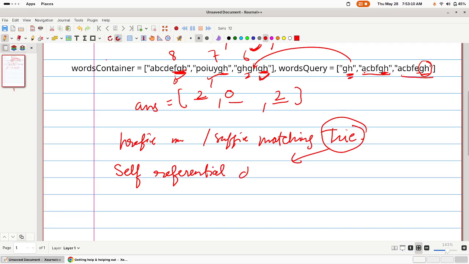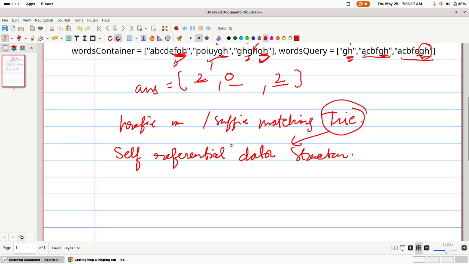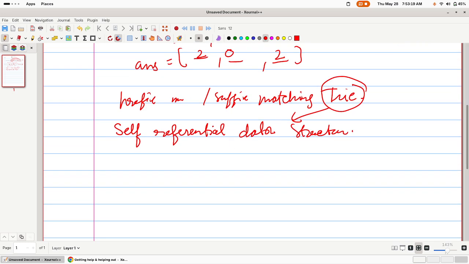Self-referential data structure. So now we'll create a trie data structure. Now what is a trie? A trie is a kind of tree data structure.